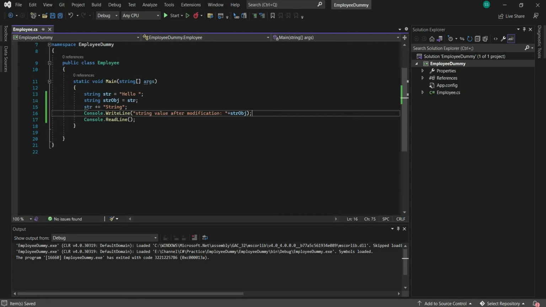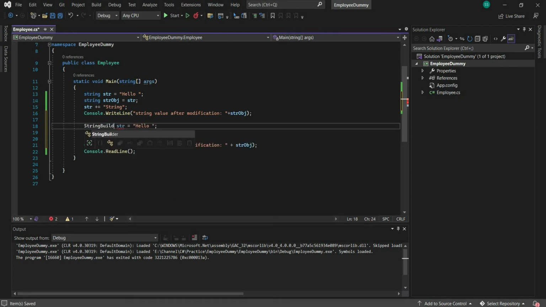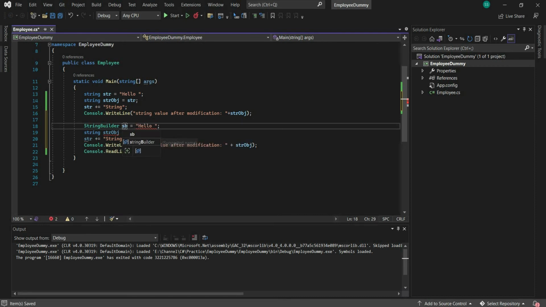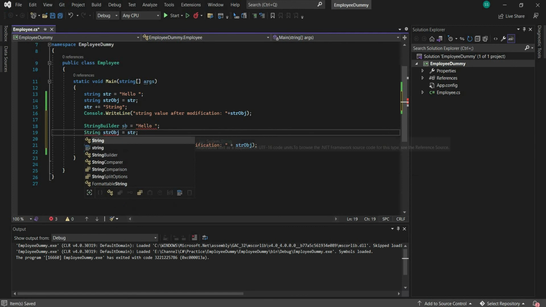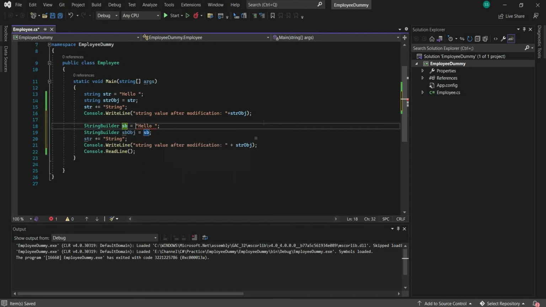Then after, I'm just going to do the same with StringBuilder. I just copied that code, and here I'm creating a StringBuilder and changing the name of it to sb, and then same hello, and assigning the new value, like StringBuilder sb obj, sb directly there, and here new StringBuilder.